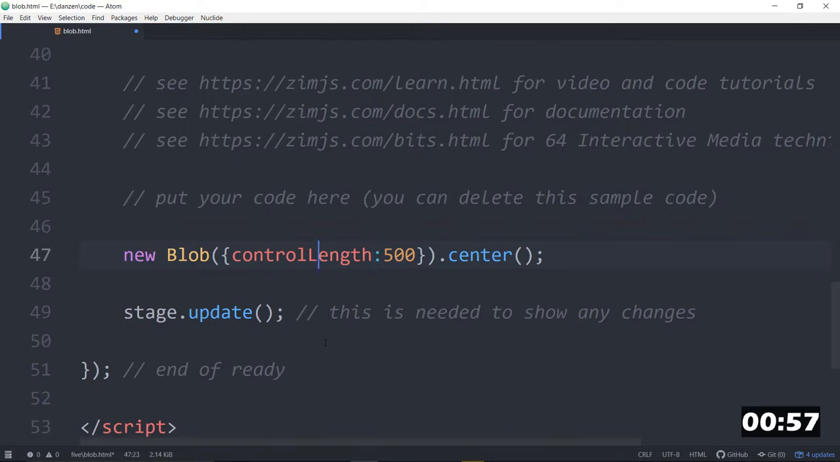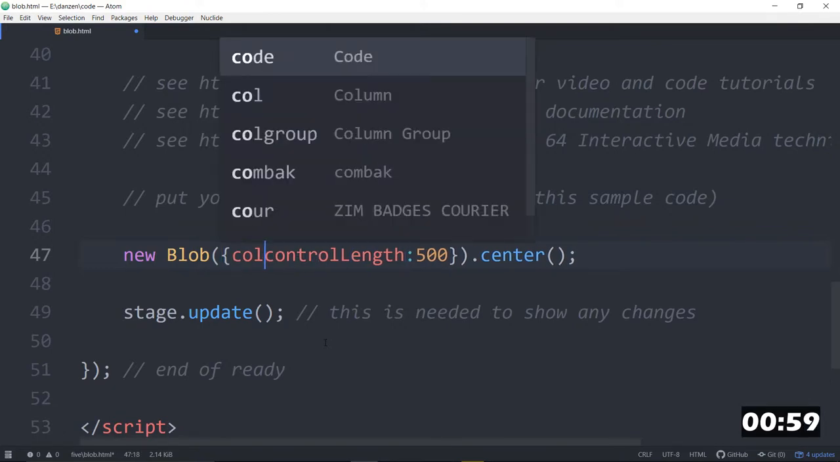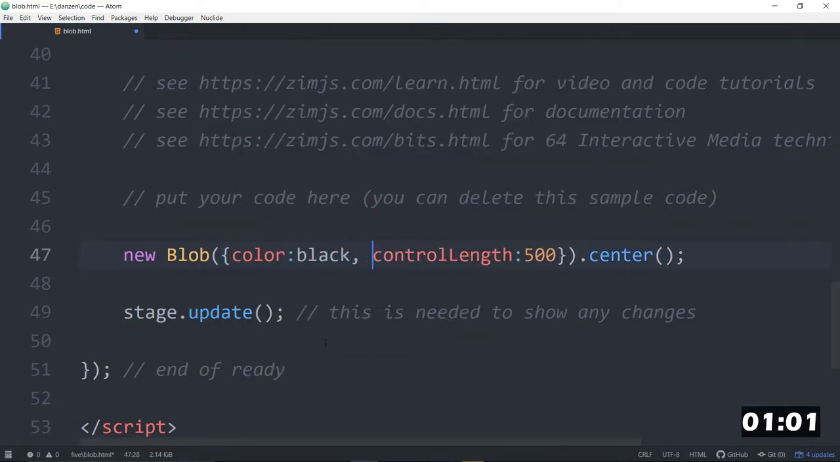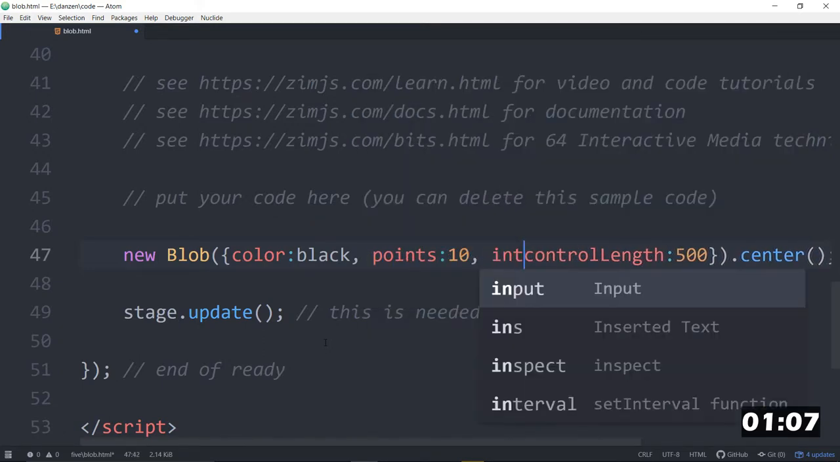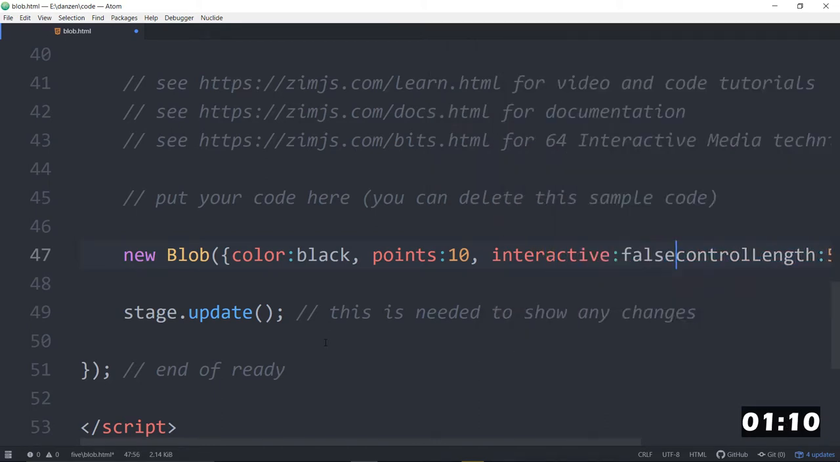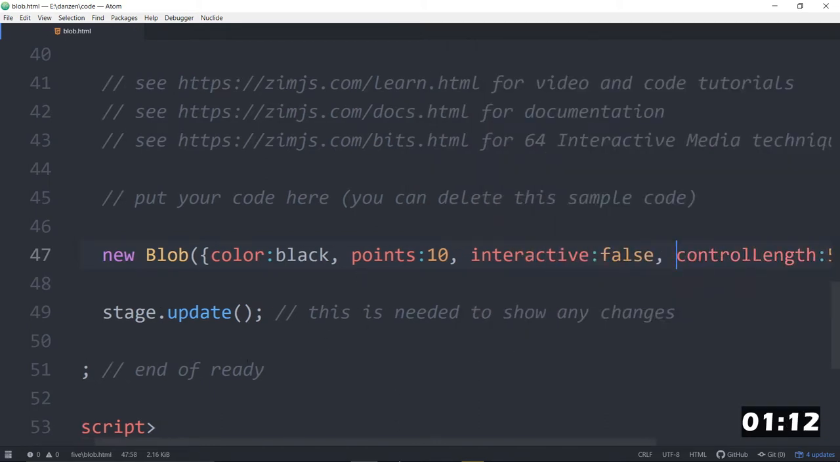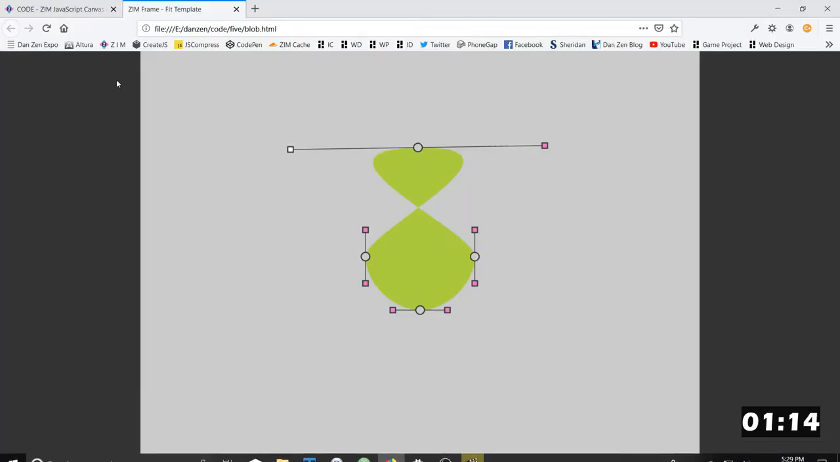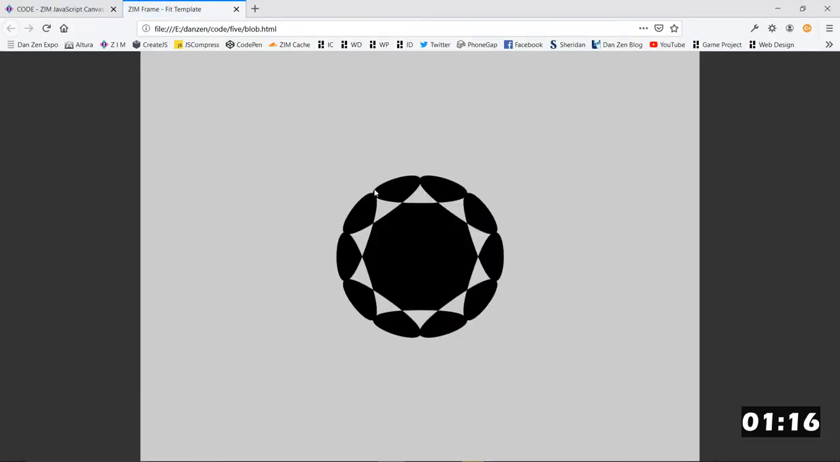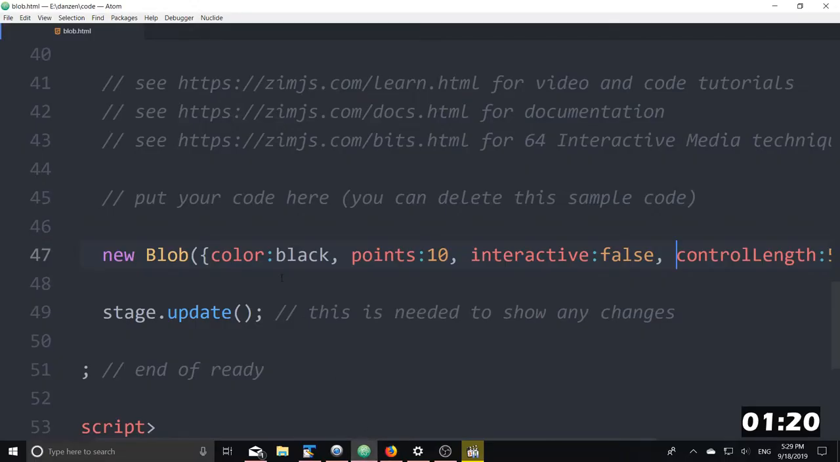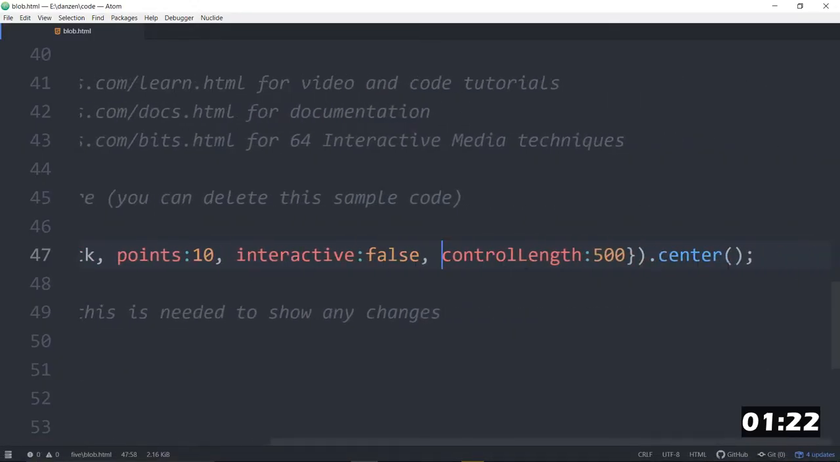So that's fairly big. Let's also make our blob color colon black. And we'll give it some more points as well. Points colon 10, like that. And interactive colon false, so that we can't see the control points. And now if we were to take a look at the blob, we've got a black blob with the control points bigger. That looks kind of neat, huh?